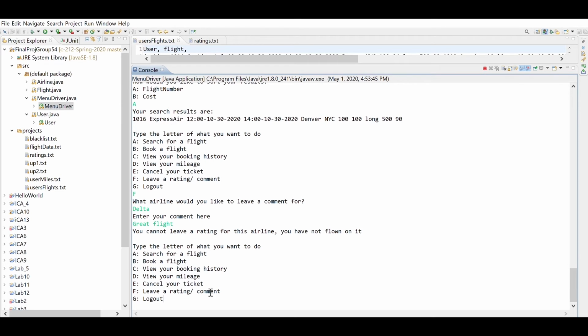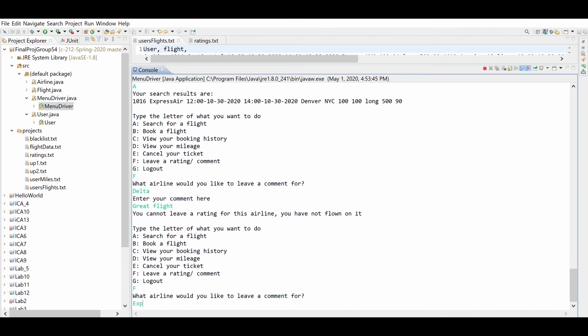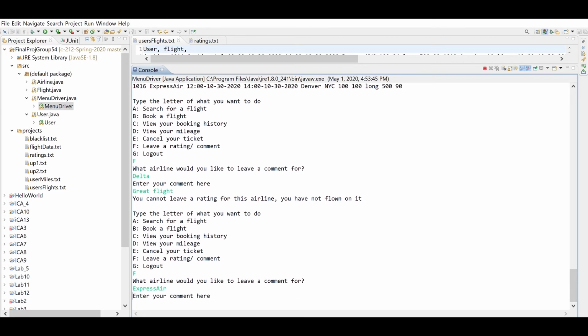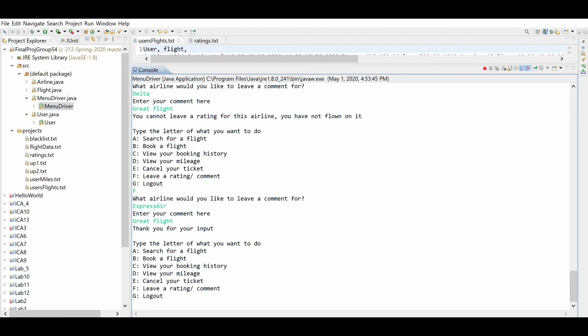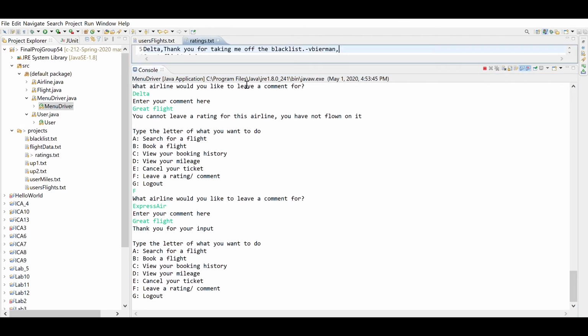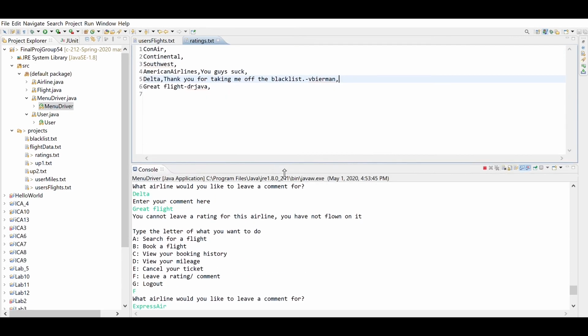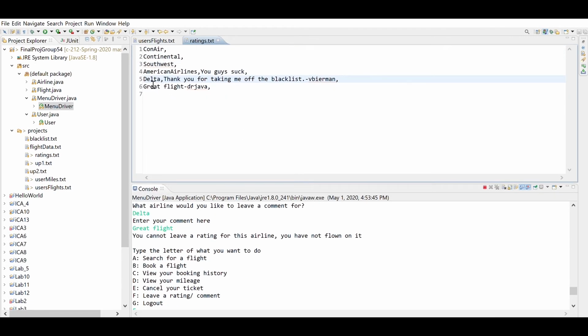So let's go ahead and leave a rating for Express Air. And our comment was, great flight. It's going to say, thank you for your input. And now if you'll notice up here in the text file, the users won't see this, but it says great flight right there, and Dr. Java wrote that. So notice that right there.